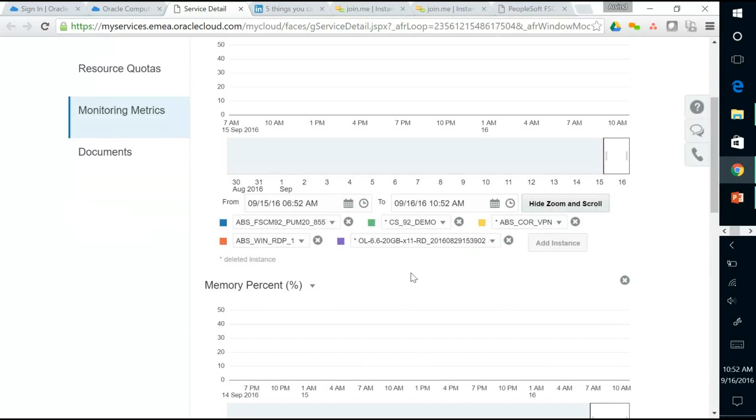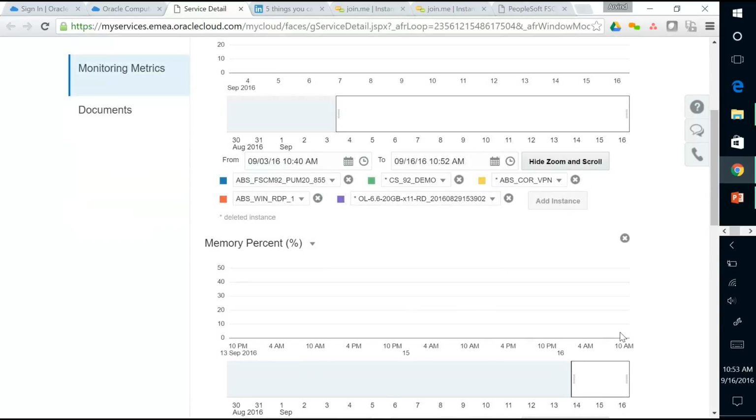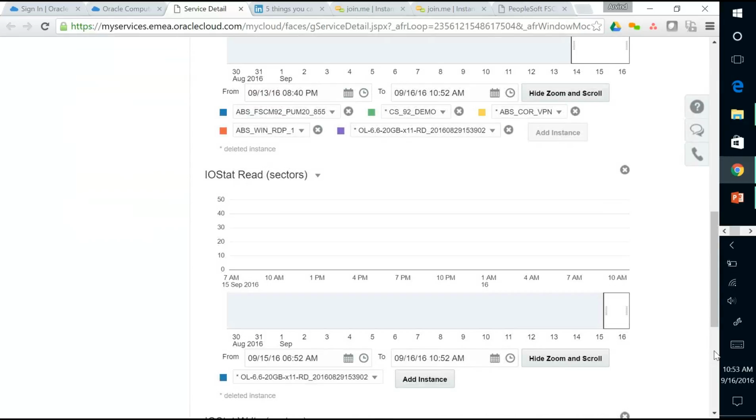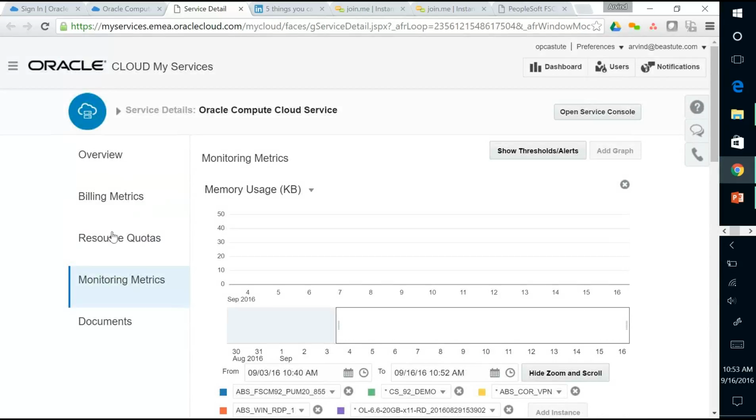I can scale the graph to show this to me by date, or show this to me by day. It'll give you all of those details. Same thing for memory, for I/O usage. All of these are pre-built, and you get this as a standard part of your monitoring.